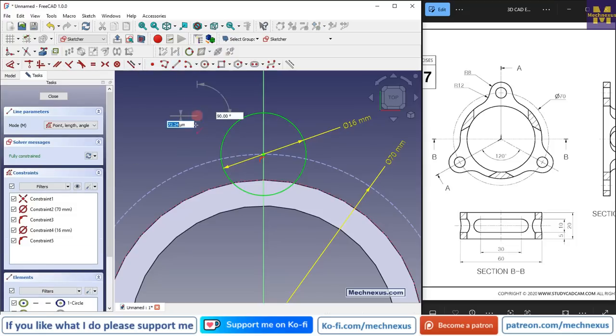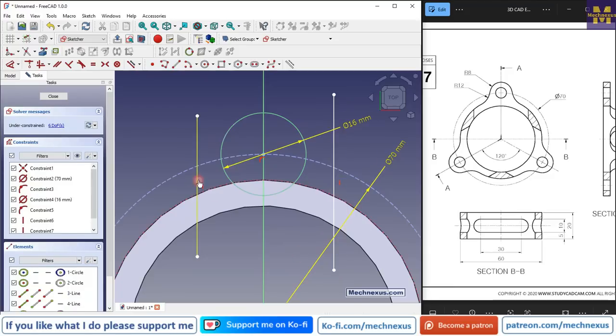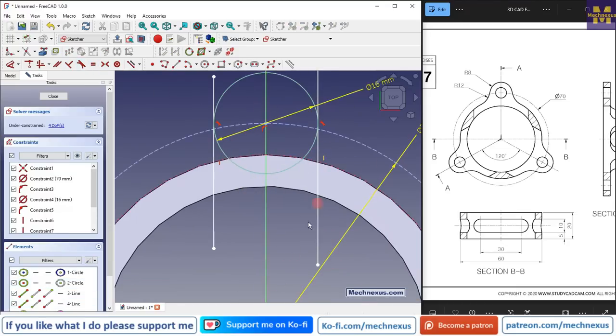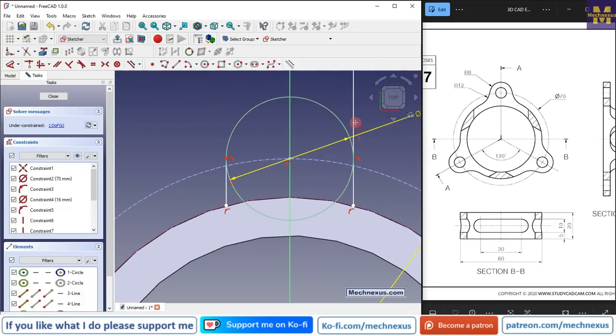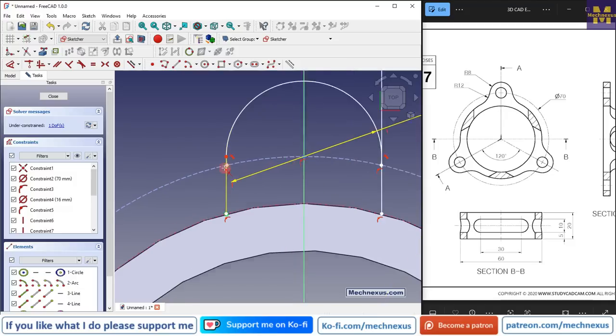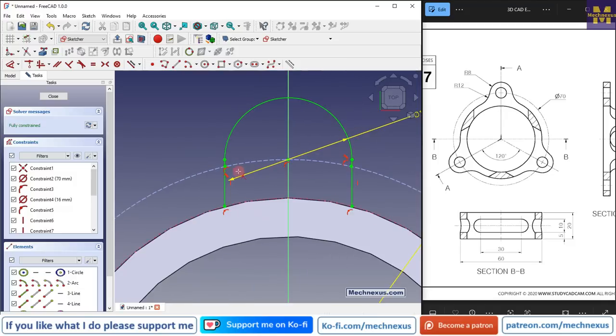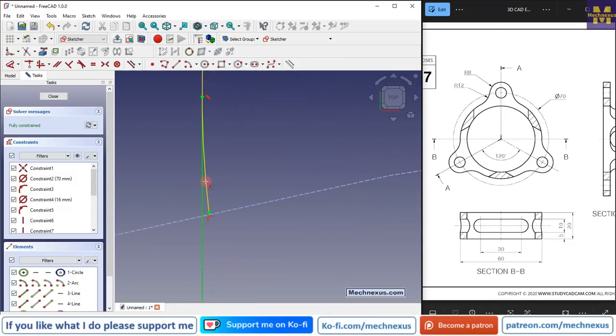So here I will create a circle, and now I will select this and this and add a tangent, select this and this and add a tangent. Now I will select the trim tool and trim the unnecessary geometry. We do not require this. Press Ctrl. First delete this, and now delete this. If we zoom, this also needs to be trimmed.